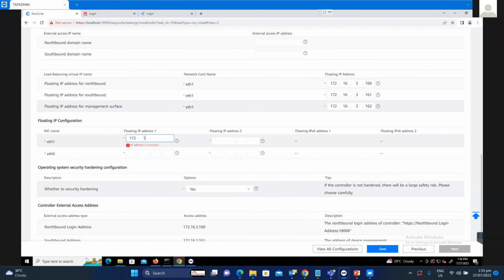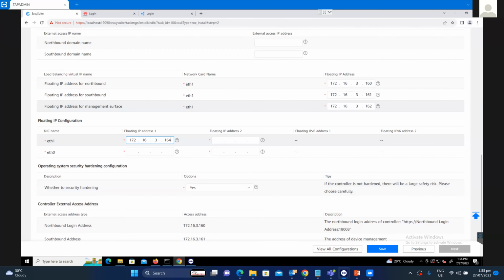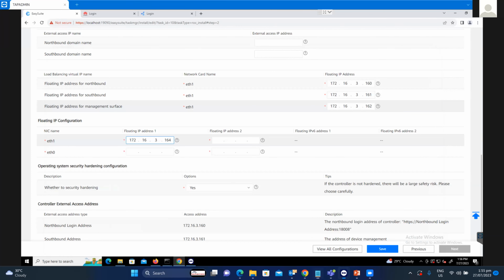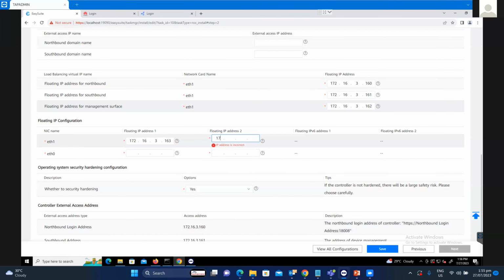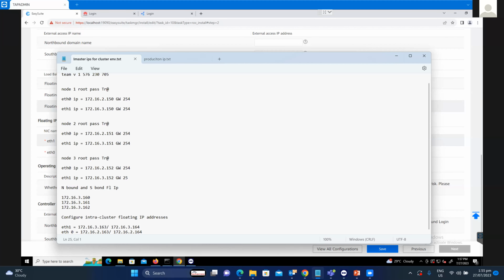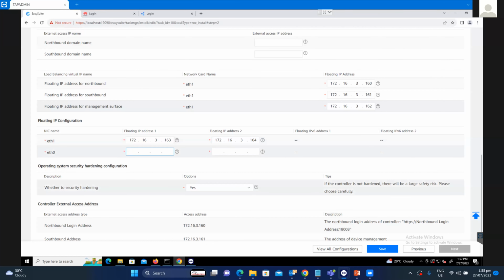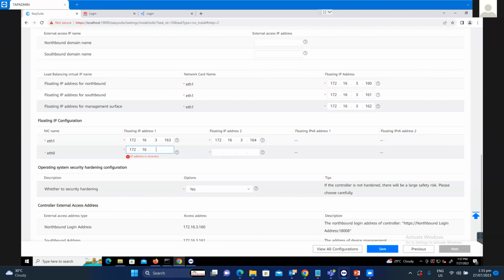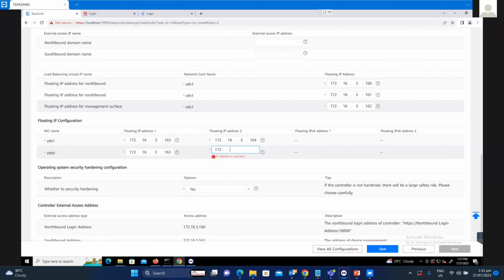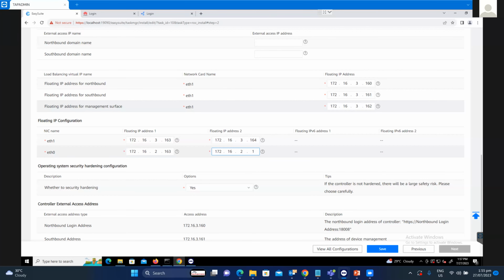172.16.3.163, and the second IP will be 172.16.3.164. And for the second interface, we'll be using 172.16.2.163 and 172.16.2.164. So these are for intra-cluster communication.